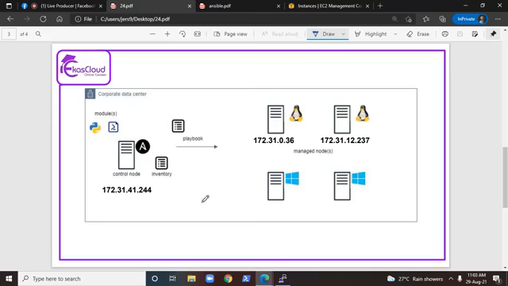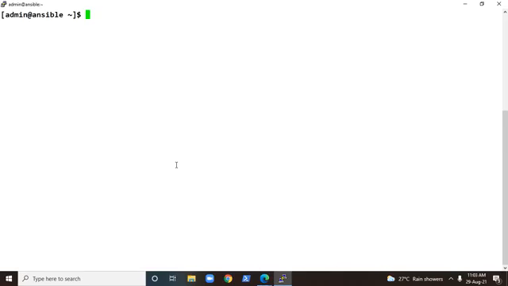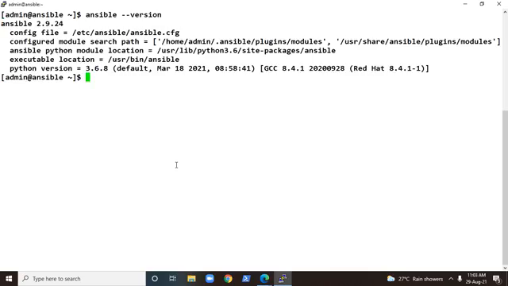So this control node is like a newly installed Linux server with Ansible. If I use ansible --version, Ansible 2.9.24 is installed. Other than installing Ansible, I have not made any changes to this control node.